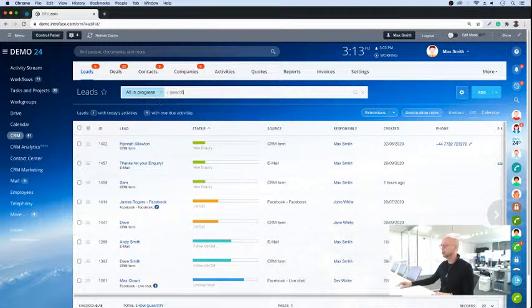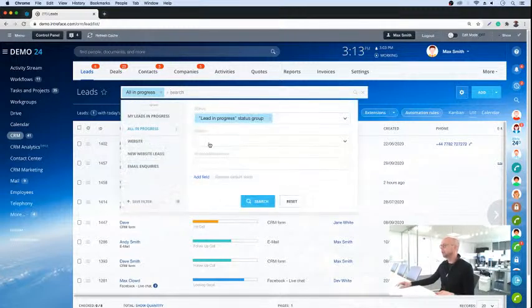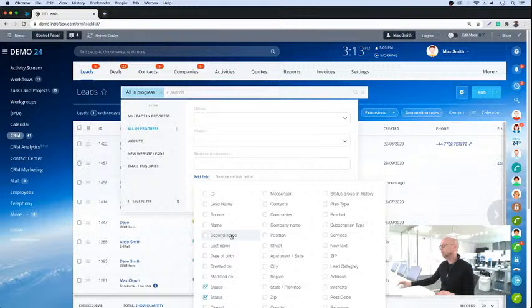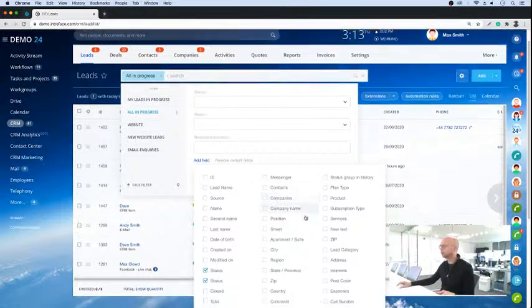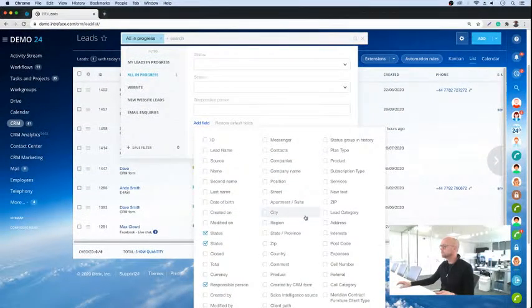So we're looking at a filtered view of all leads that are in progress, those that have not been won or lost. If you want to bulk update a set of leads, you're going to need to do a filter first. You can use any of these fields that exist on a lead to create your filter.